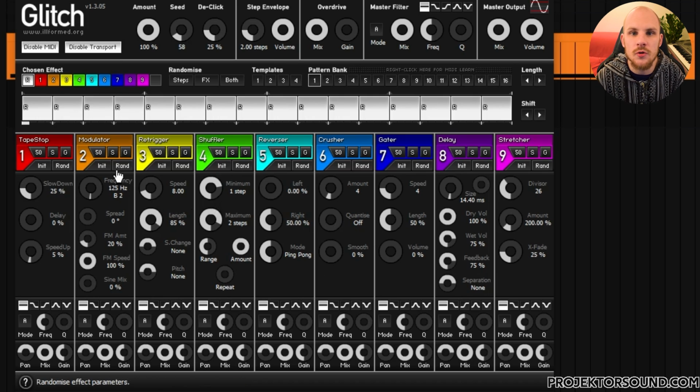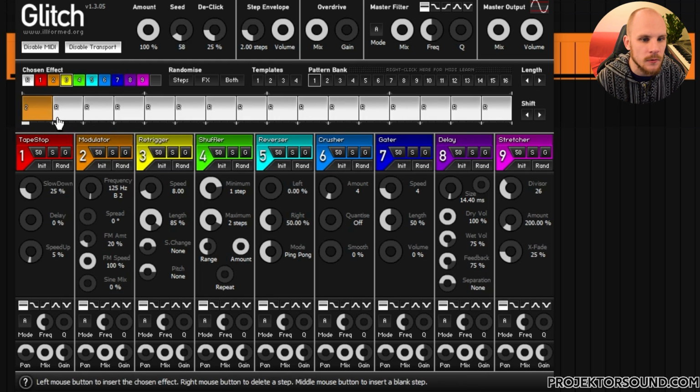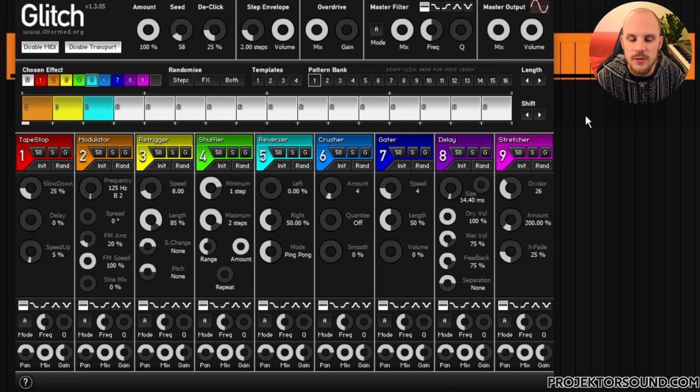What you can of course also do if you have an exact glitch idea in mind is just to start drawing that in. Maybe I want the modulator and then I want the retrigger and then I want the reverser, and you just continuously fill that in there.